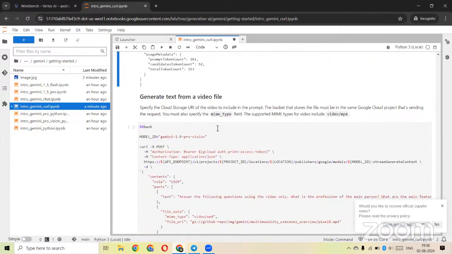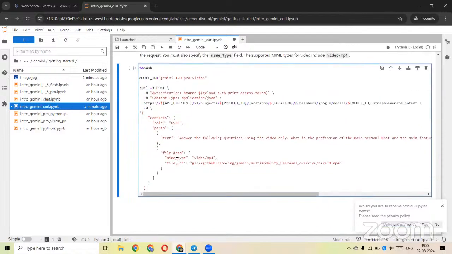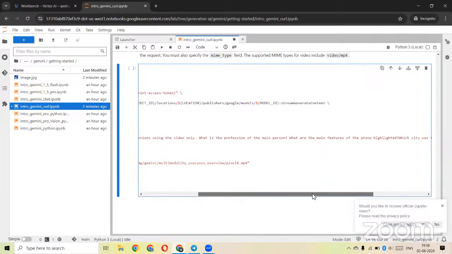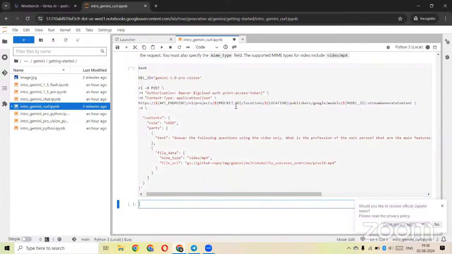Okay, that's it. And here we'll be using a video file. For this, the MIME type we have given is video/mp4. For images, it is image/jpeg; for videos, it is video/mp4. And this is the URI. We are accessing the video from a GitHub repository, so we are using the file URL, not the data. The text is, answer the following questions from the video: what is the profession of the main person, and what are the main features? Let's see how the model will respond.